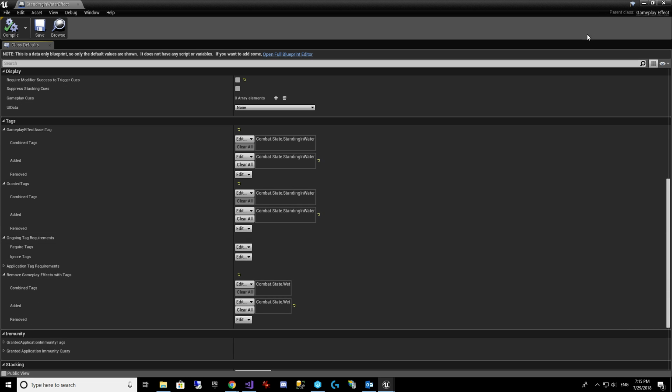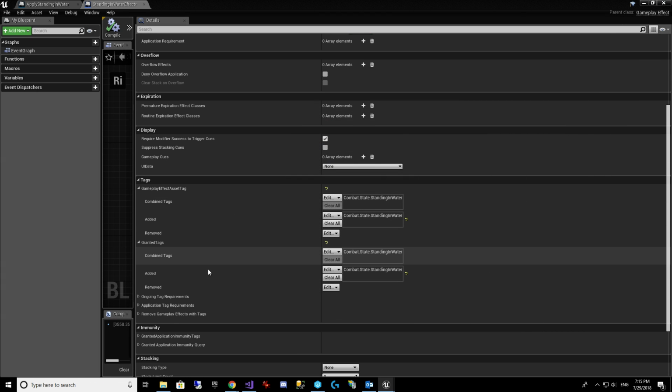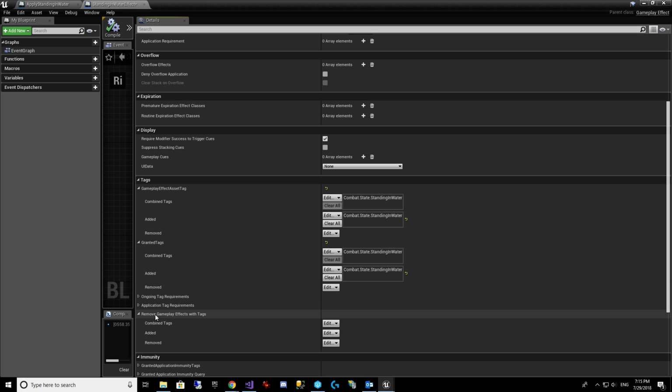Okay, this is the standing in water. So what we also want to do is make sure that if you were wet, but then you move back into standing in water, that we remove the wet, right? We don't want two at a time. So we're going to go here and say we want to remove gameplay effects. This added and removed is confusing. Remove does not mean remove, and add does not mean add. It means how they roll up into combined tags and how they roll up with their inherited parents. So add and remove doesn't mean add or remove. That took me a while to figure out.